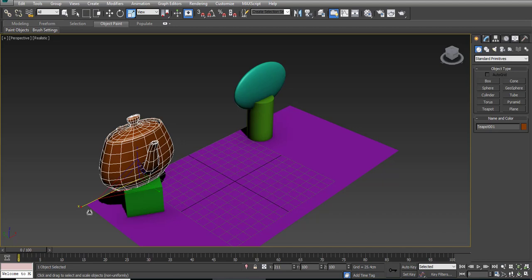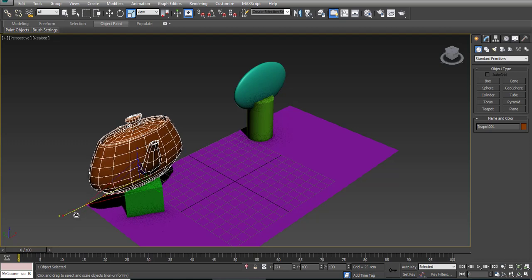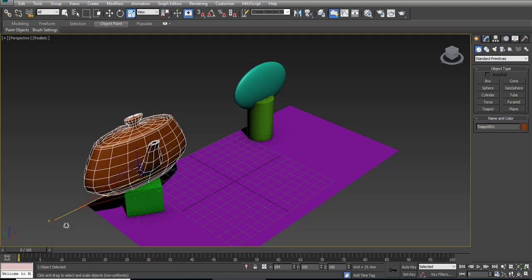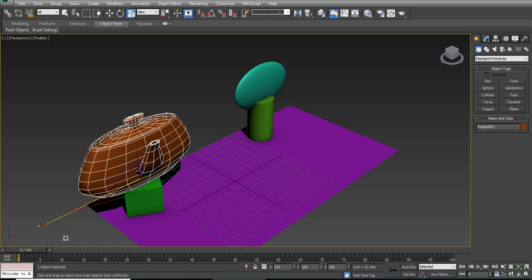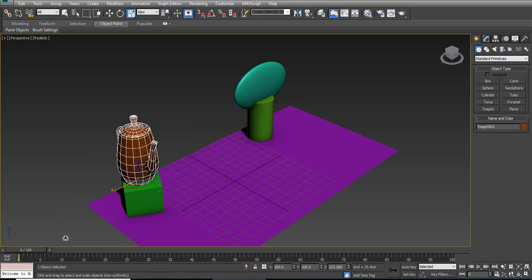So now I am clicking on the left click. To cancel this scaling, I have to click on the right click of the mouse at the same time. So by just clicking the right click, it means this function is cancelled.